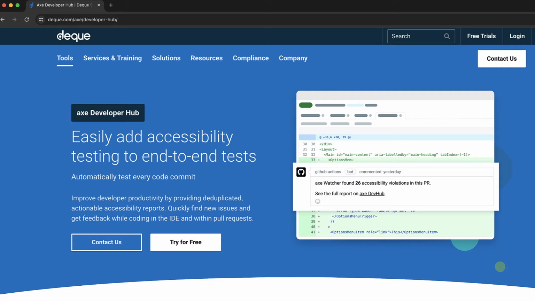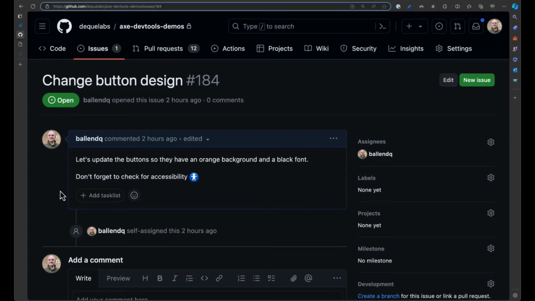I wanted to show you a few features of Axe Developer Hub. I'll take you through a quick example which shows you how Axe Developer Hub can add a lot of value while you're coding. As a developer, I have a new issue for my product manager.